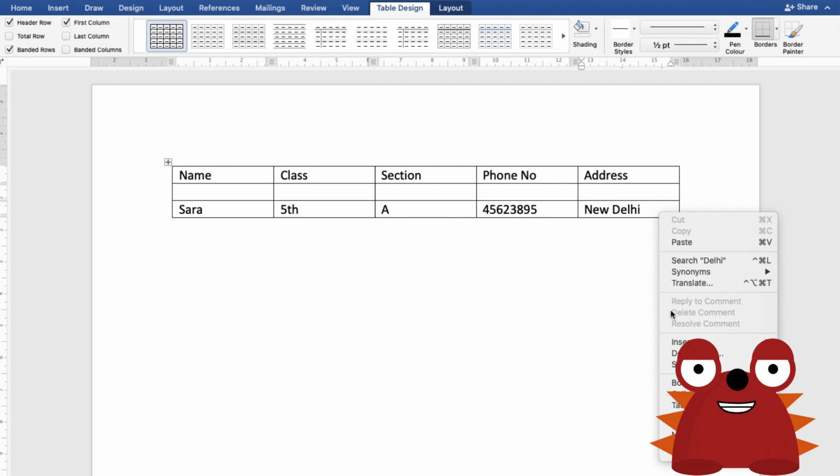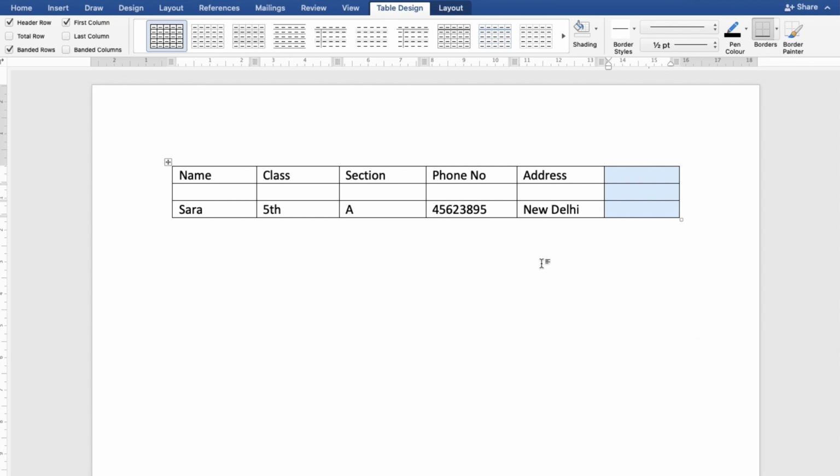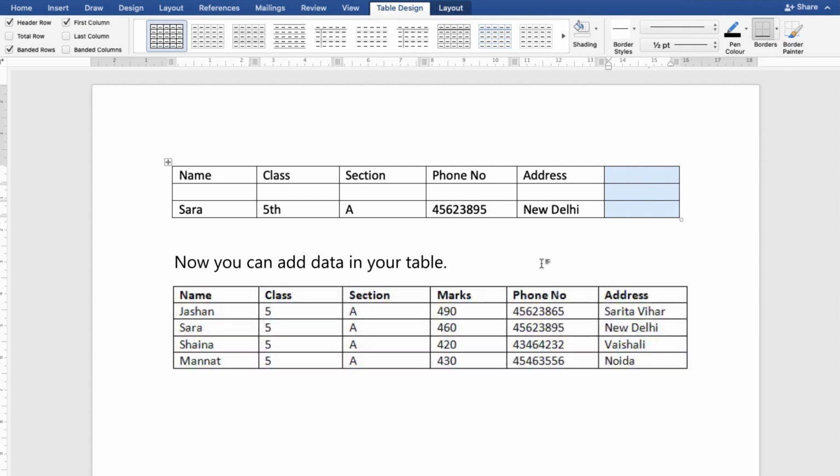Then, select the Insert option, after which click the Insert Columns to the Right option to insert a column to the right of the cursor position. A new column will be inserted to the right of the cursor position. Similarly, you can click the Insert Columns to the Left option to add a column to the left of the cursor. Now you can add data in your table.